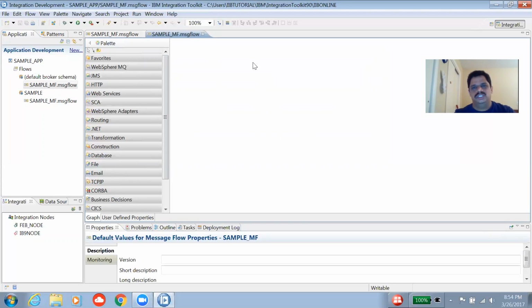The white area you see here is called the canvas, and on the left hand side you see something called the palette. The palette contains different categories of nodes. Nodes are vital components of a message flow, which describes the solution for a business case. For example, if you want to transport a message from one endpoint to another endpoint, I mean protocol specific endpoints, transport protocol specific endpoints.